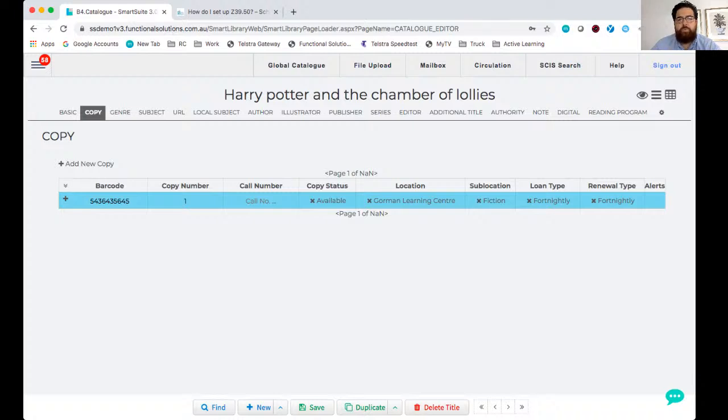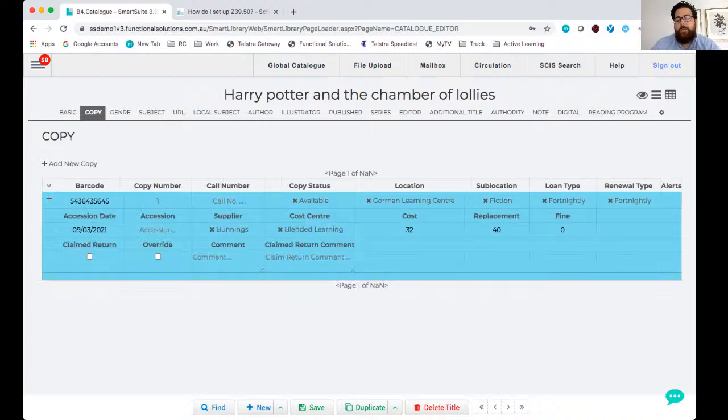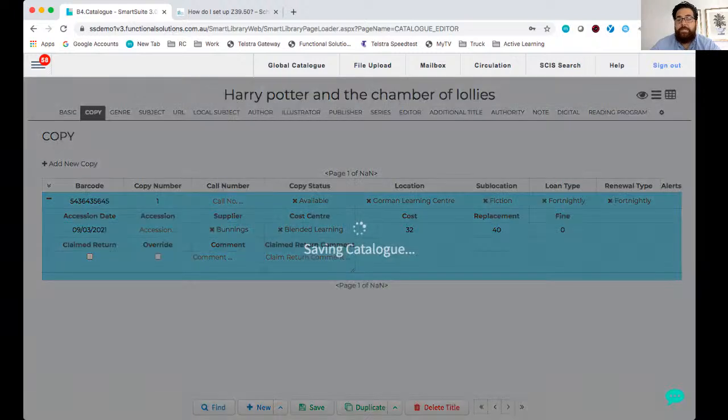Okay, but we want to add some more information. We want to add the cost of the book, and we maybe want to add a little note to say that it was donated by or sponsored by a particular family at the school. Click on the plus symbol on the left hand side. That's going to expand that out for us, and we now have access to these additional copy fields. Punch in our cost, replacement cost if we have it, and there's our copy comments. Once we're happy with that information on the screen, we can go ahead and click save, and that's going to insert that copy into the database for us.